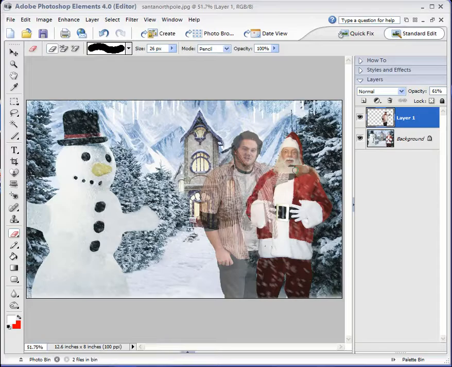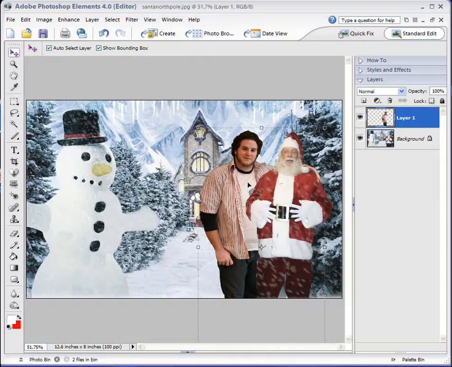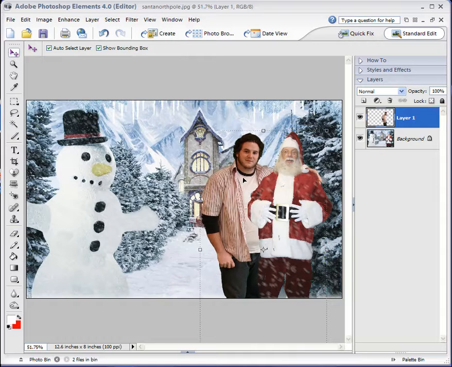And I'll just do this quick. I'm running out of time here in this video. It's not perfect, but it'll do. Now I'll turn the opacity back up, and it looks, well, it looks like I have a hole in my chest, but you can see that it now looks like I'm standing behind Santa and I have my arm around him.